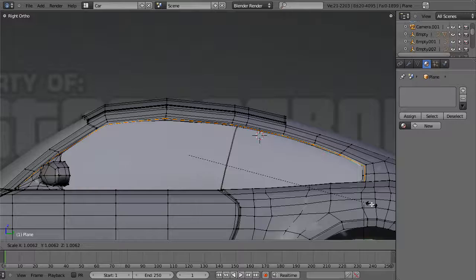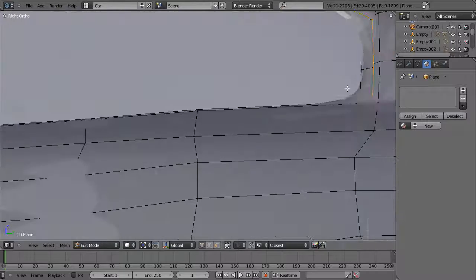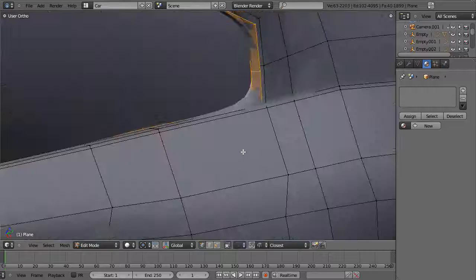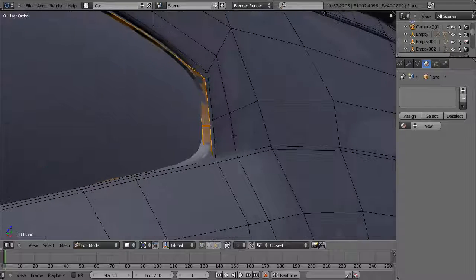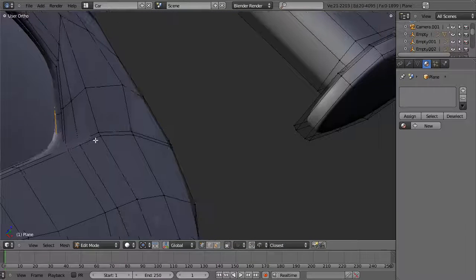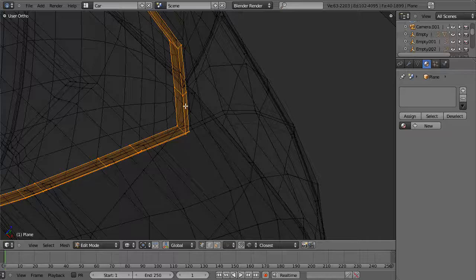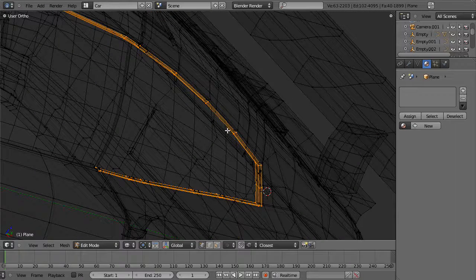Maybe scale completely a little. And so you can see what we're working to do. Maybe we need to pull some of these areas out a little bit more. Let's go ahead and select it by moving your cursor over it and tapping L. And let's go ahead and add a darker material to it.